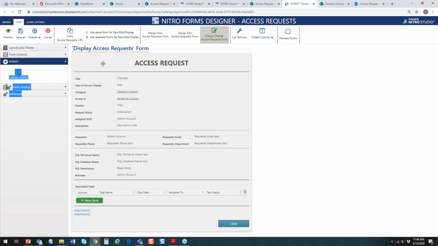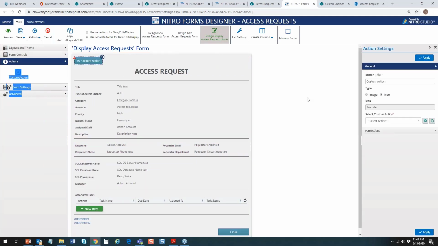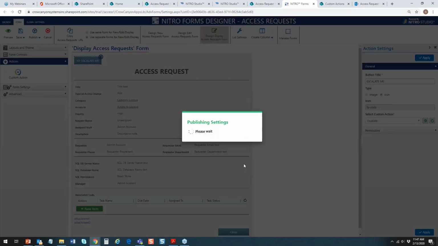So let me go over to NITRO Forms. We're looking at the display form, and we're going to add a custom action at the top. We're going to select the custom action as escalate, and apply that. In fact, I'm going to change the name to Escalate Me. You can put a different icon on there if you want, maybe an elevator, but I won't bother with that now. If I publish this display form, it's going to have that Escalate Me button on it, running the escalate custom action. And you might want that to show up only for certain people, or only under certain conditions. Like I said, you can do that if you'd like.